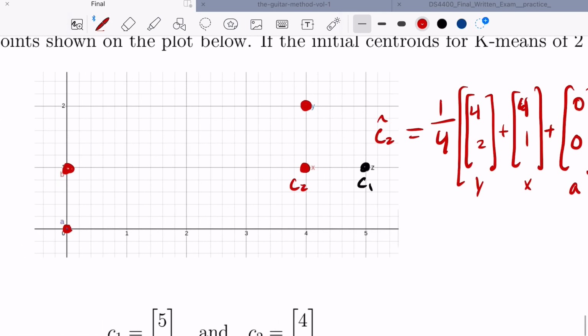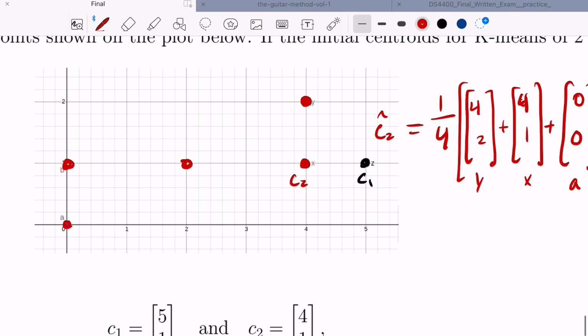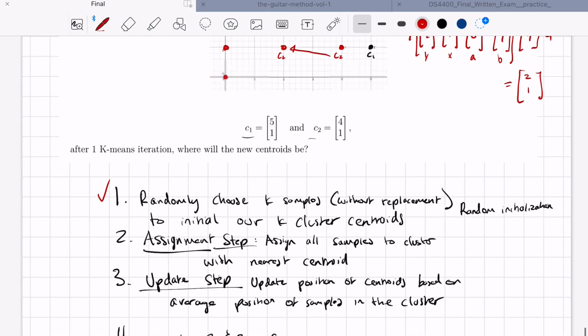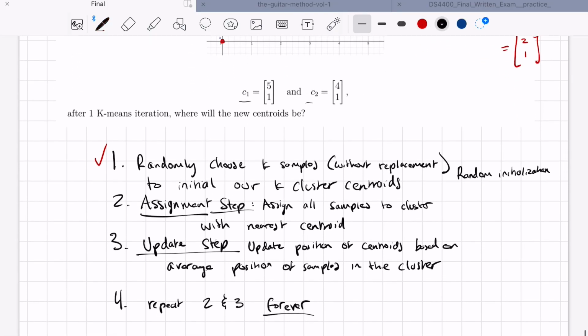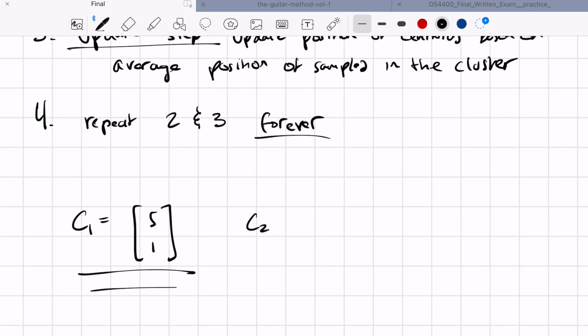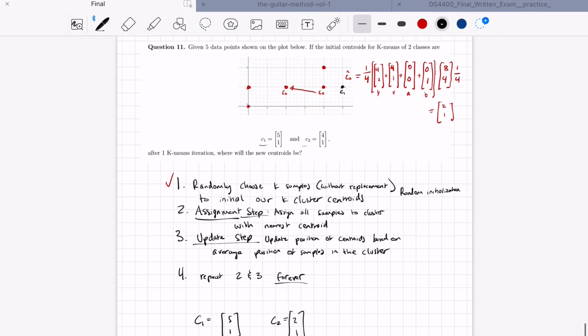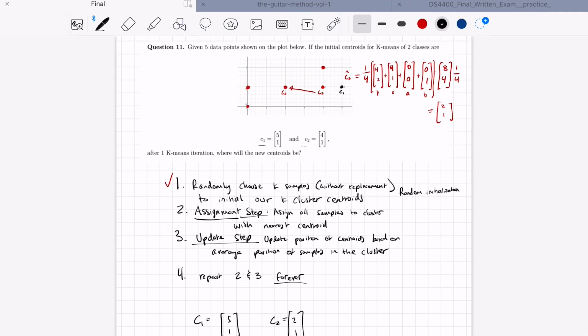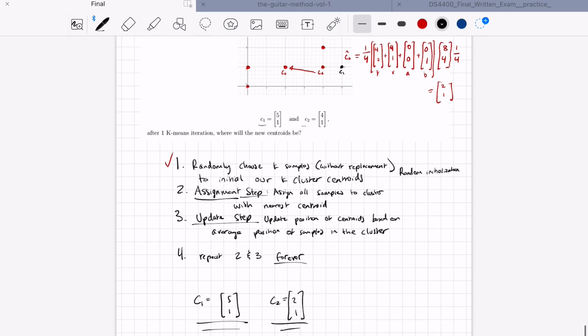So if I write that out, that's right here, right? Which means C2 now moves over here, which makes sense, right? Because it's the center of all of the samples. Okay, so C2 will be equal to 2, 1. And with that in mind, we've run one iteration of k-means. If we wanted to continue, we would repeat step 2 and 3 with the new centroids in mind, but we're only asked to do one. So thank you.